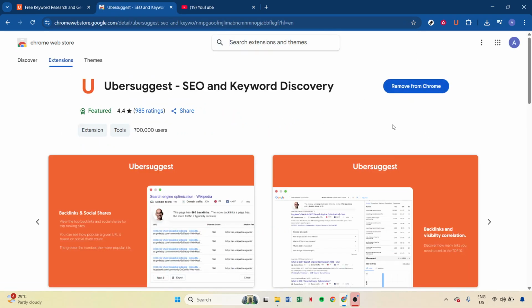After this, make sure to sign in using your Google or email account to successfully connect the plugin to your account. This setup is crucial as it ensures that you have the proper access to all of the plugin's features.